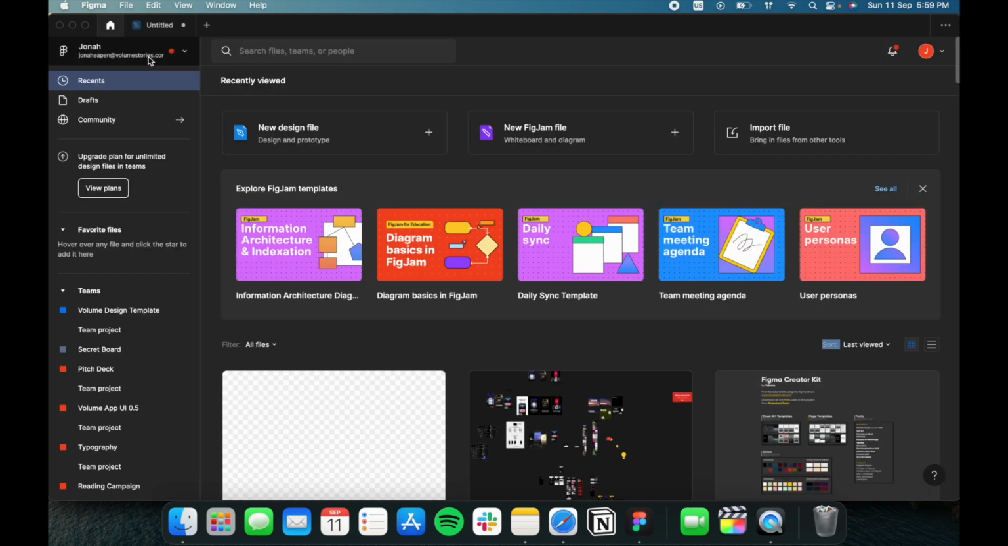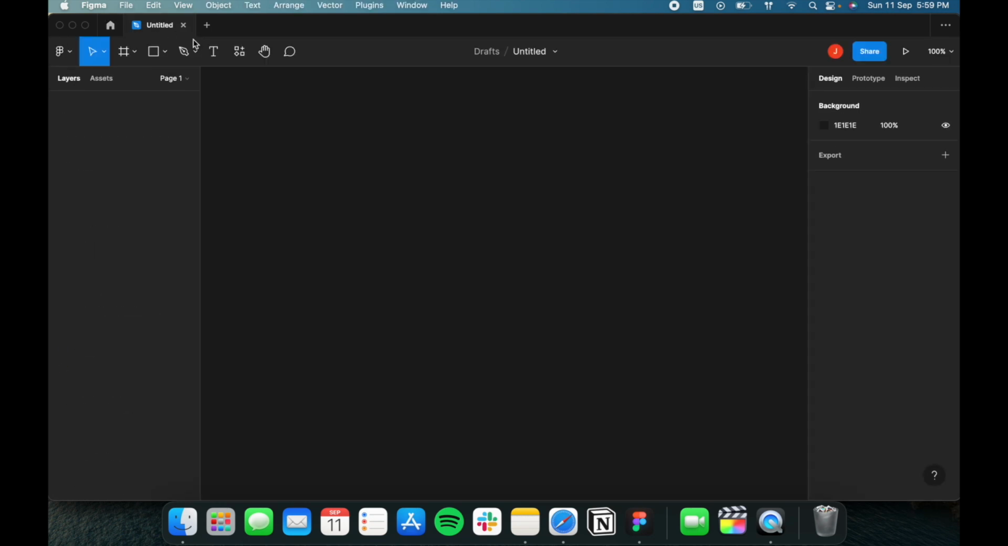If you click on new design file, you create an untitled new design file, which is an empty canvas. You can name your canvas whatever you want. Let's say my first project. Now this move tool is used to move around. You can use the center mouse button to pan around wherever you want.